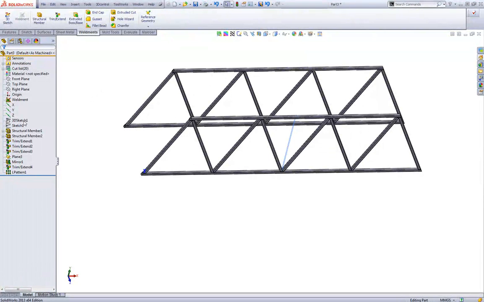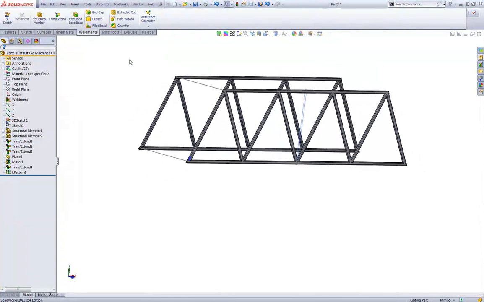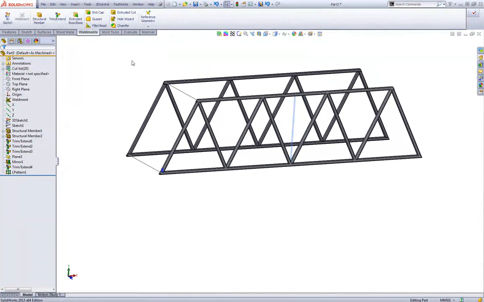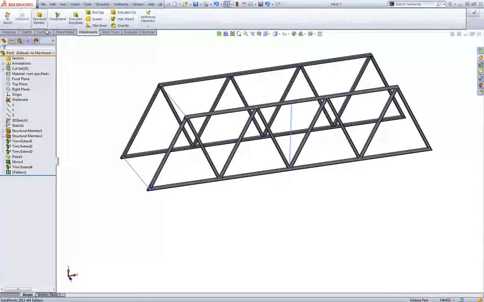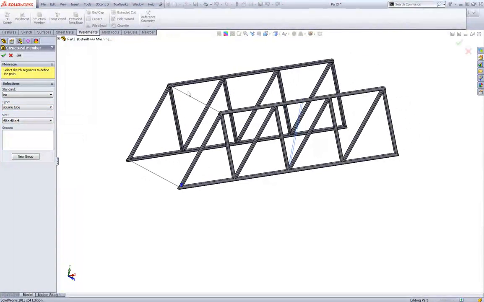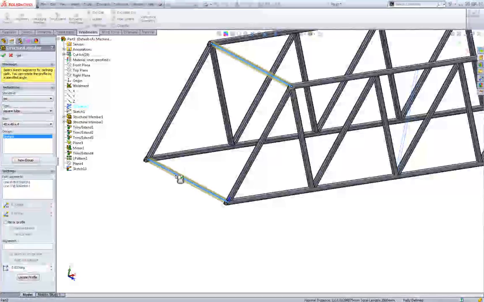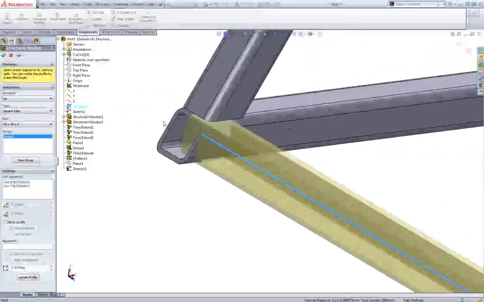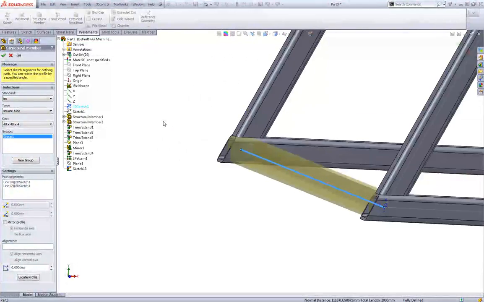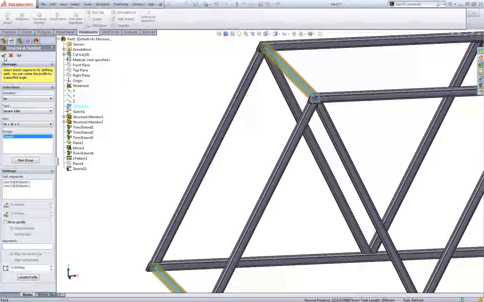Now we will enable our 3D sketch, so right click on it and choose Show. We will make a new structural member here, so choose your structural member feature from your Weldments tab. Make sure you have the correct standard, ISO square tube 40x40x4 chosen. Choose this line. And also choose this line. And let's see how the alignment looks. It sure looks good to me. So click OK to accept.